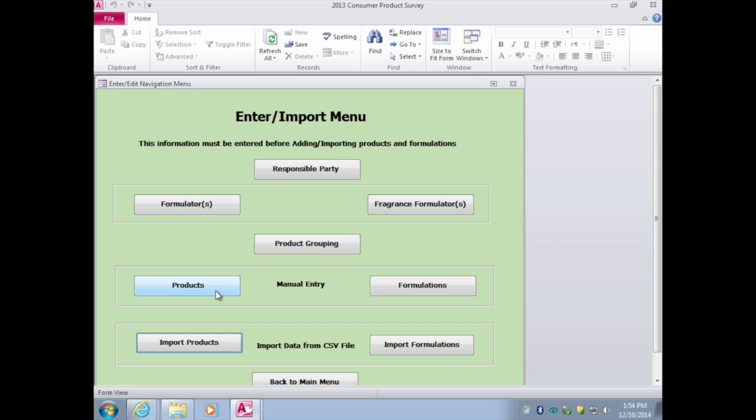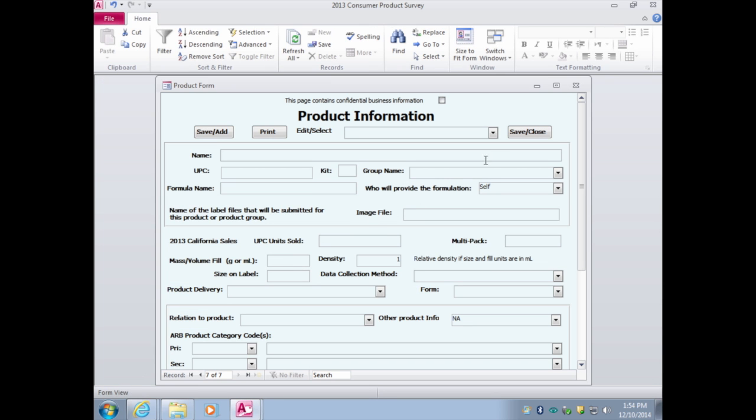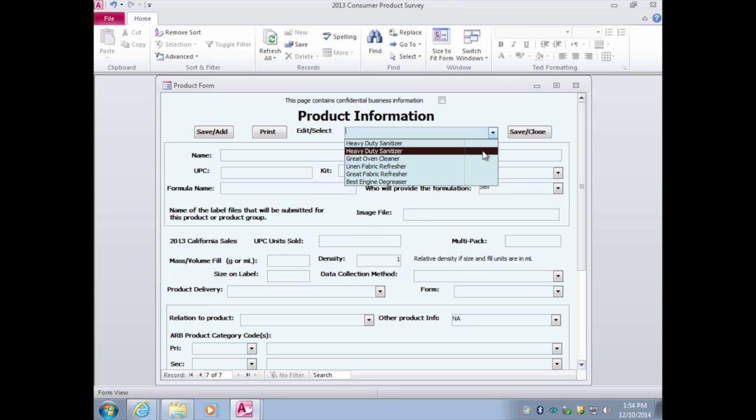Once the errors are corrected, the error report will show what we just saw. No errors found, appending records. Then we'll click OK and our import is complete. So now we can check by going into the products page to click on the drop-down. And you can see our products there.